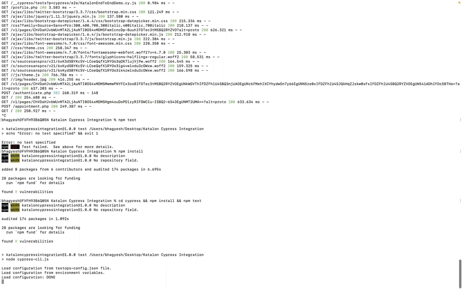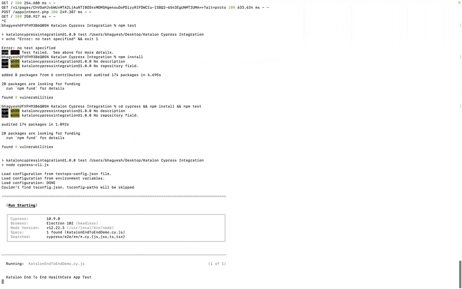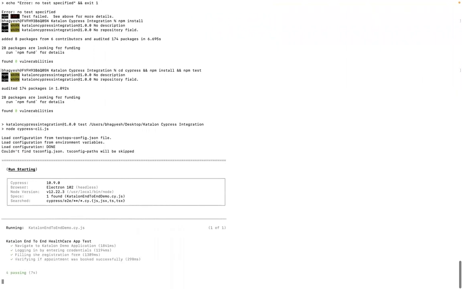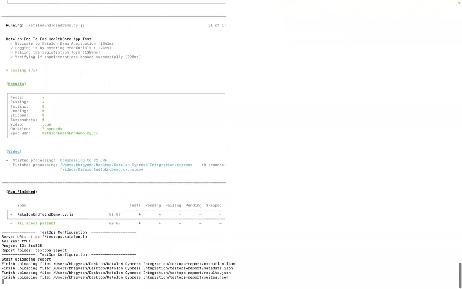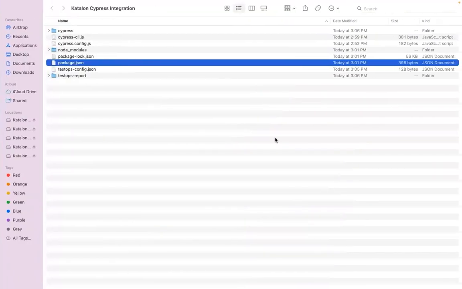And here you would be able to see that it's loading up the configuration. It's running the specs. And you can see the green right marks. And towards the end, it's uploading the results on Katalon test steps, which was our final intention. So this is the server URL, and this is the test run URL. You can identify how the test execution went directly by going on to this URL that is provided to you on the console.